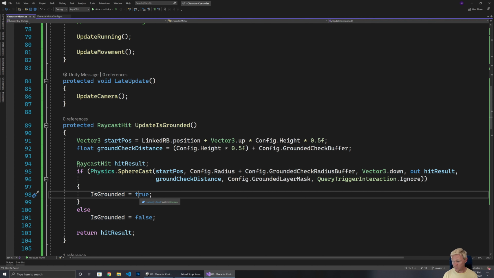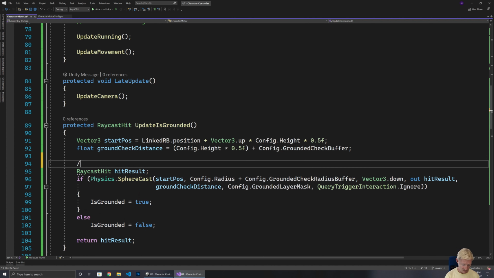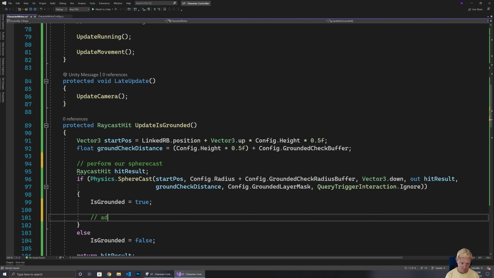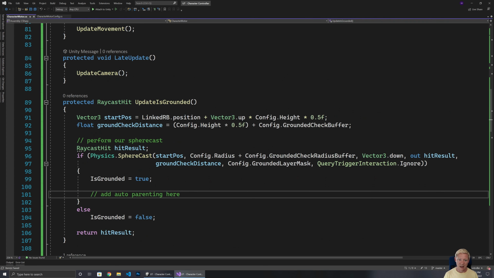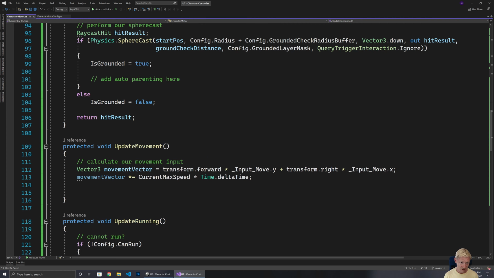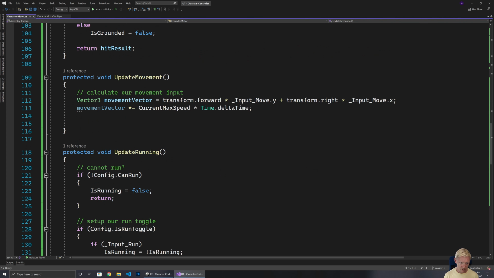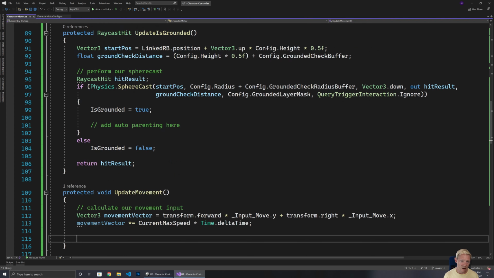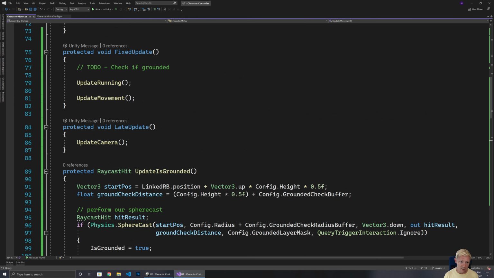The other thing we may want is we may want to set up stuff at a later point for auto-parenting. So perform sphere cast, add auto-parenting here. That's for if you've got something where it's a moving character on a moving platform, having that auto-parenting can be a real lifesaver. So, okay, so far so good. We're updating the movement.